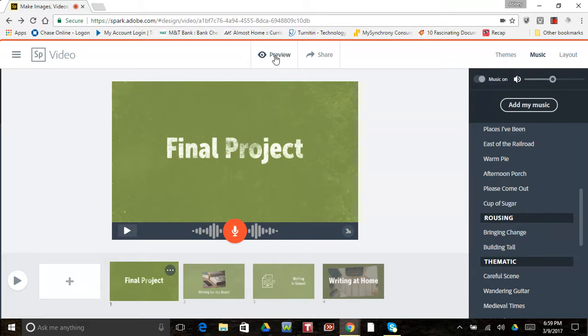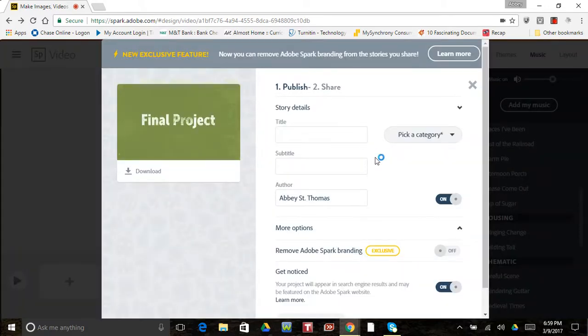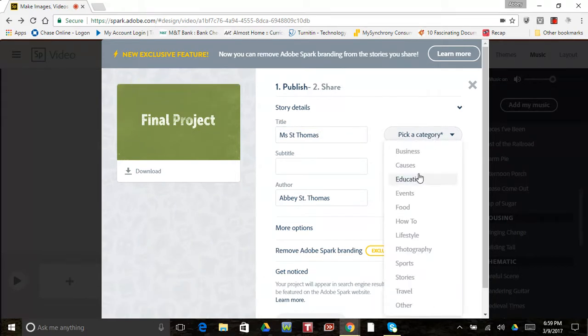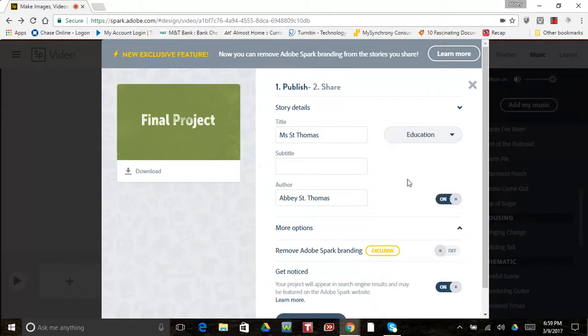So when you preview it, if you've decided that you like it, you can go ahead and share it. So this is how you're going to share. You're going to go here and click share. Now, one thing I'd like you to do in your title is make sure you write your name so that I can see whose this belongs to. That was a problem last time. The other thing you have to do is pick a category. Just pick education. That's the easiest one to do, okay?